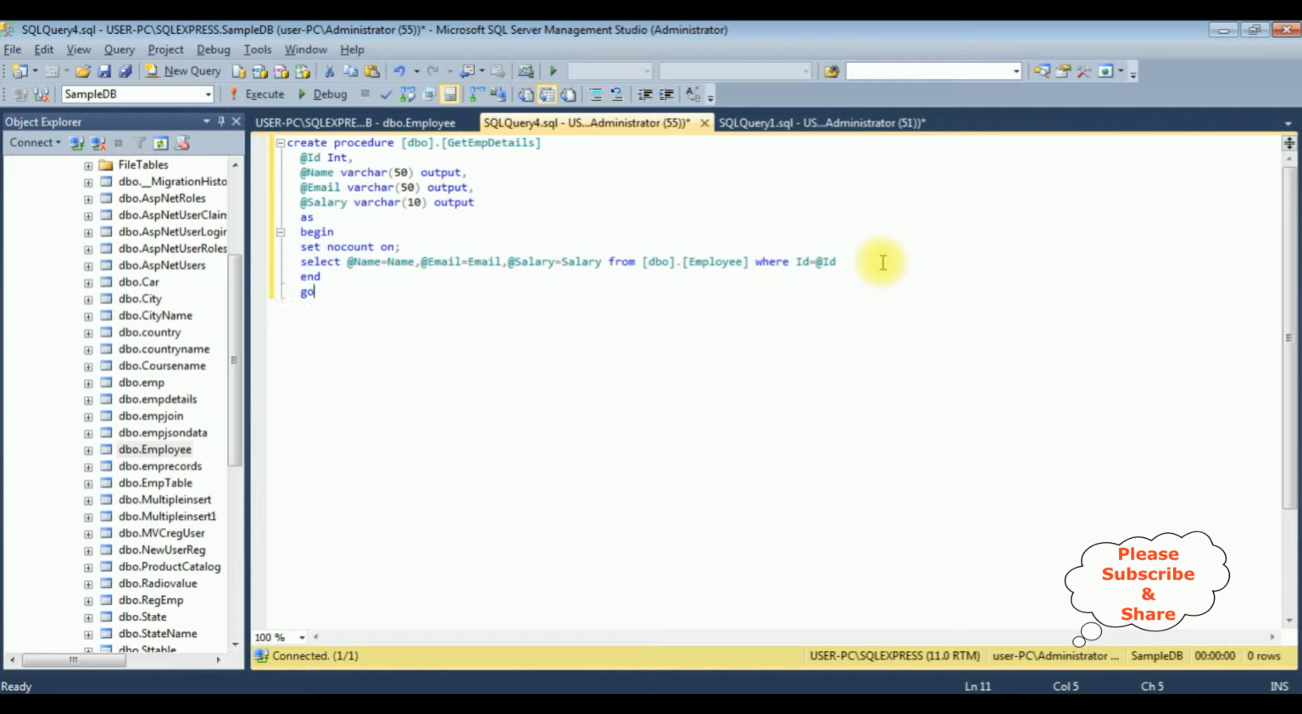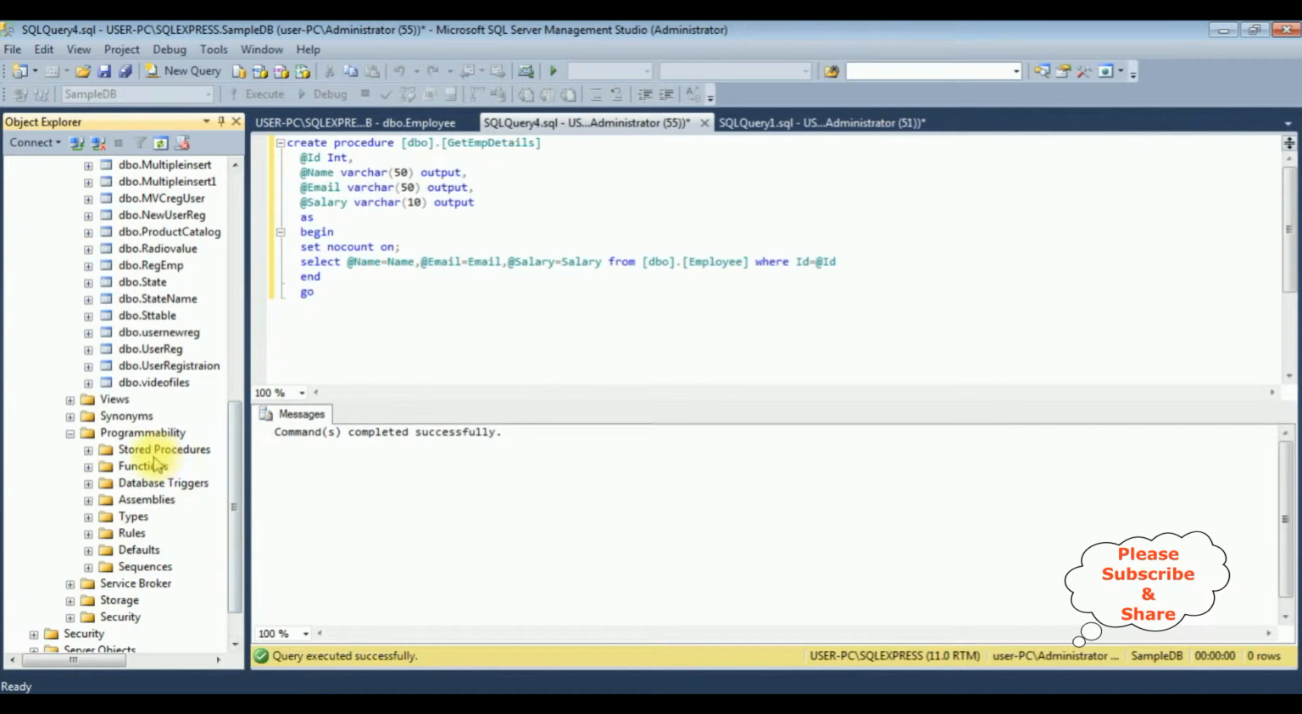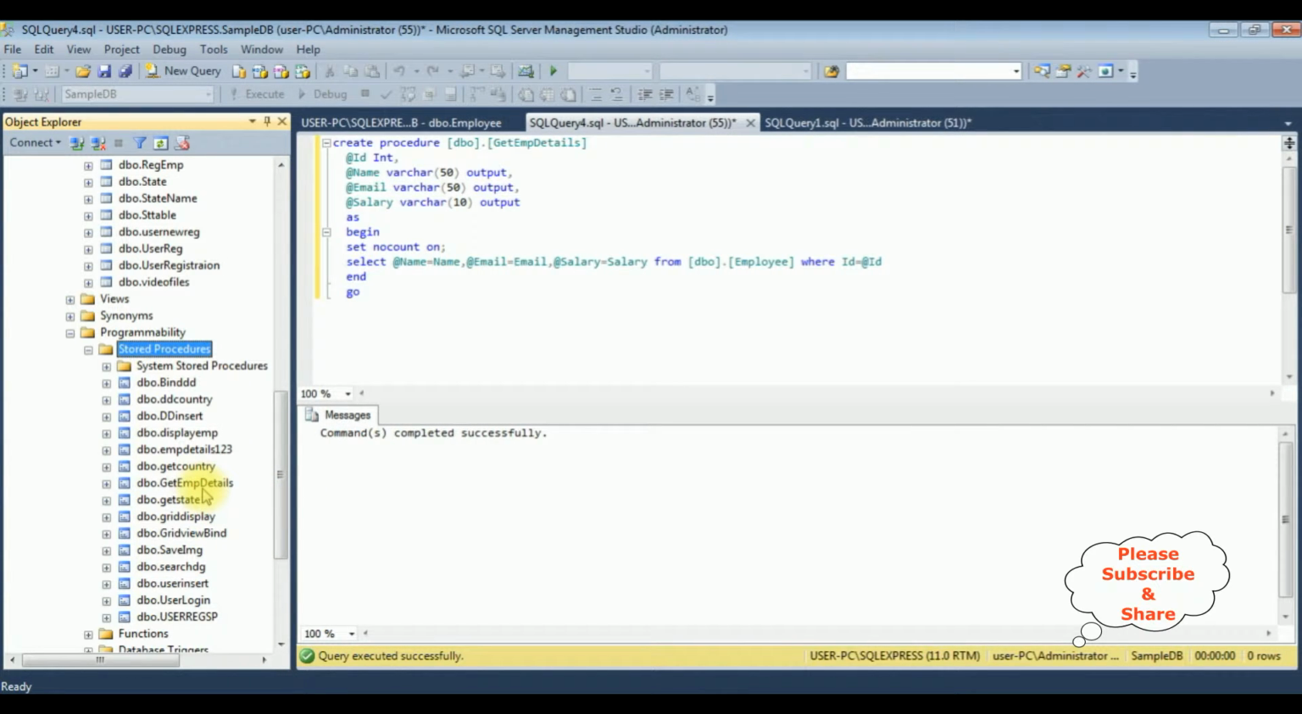Go. Let's create the stored procedure, execute, and here we got the message command completed successfully. Let's check in the stored procedures folder. I'm refreshing the folder, I'm expanding the stored procedures folder, and here we got the employee details stored procedure name.